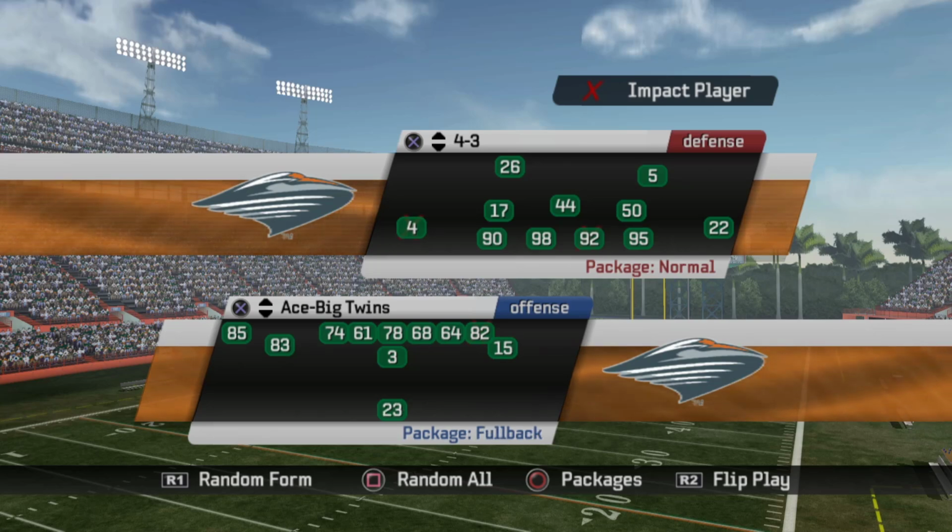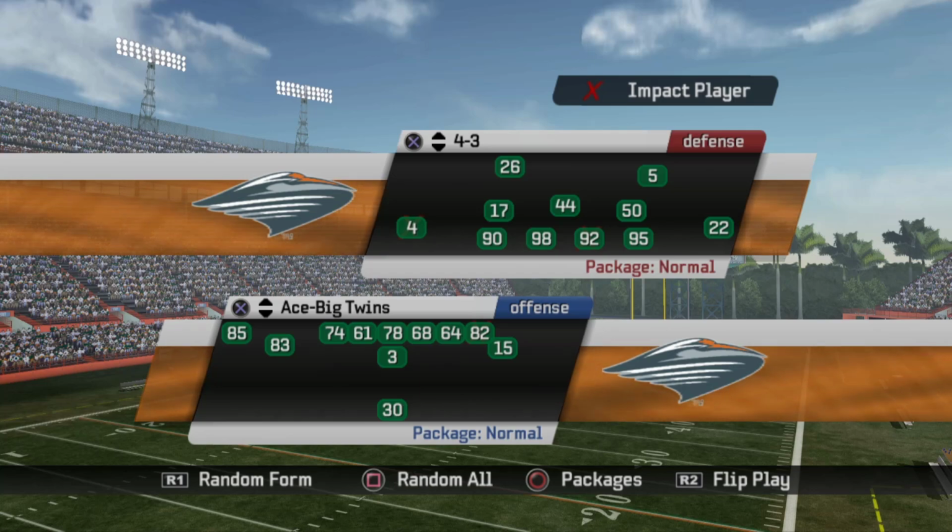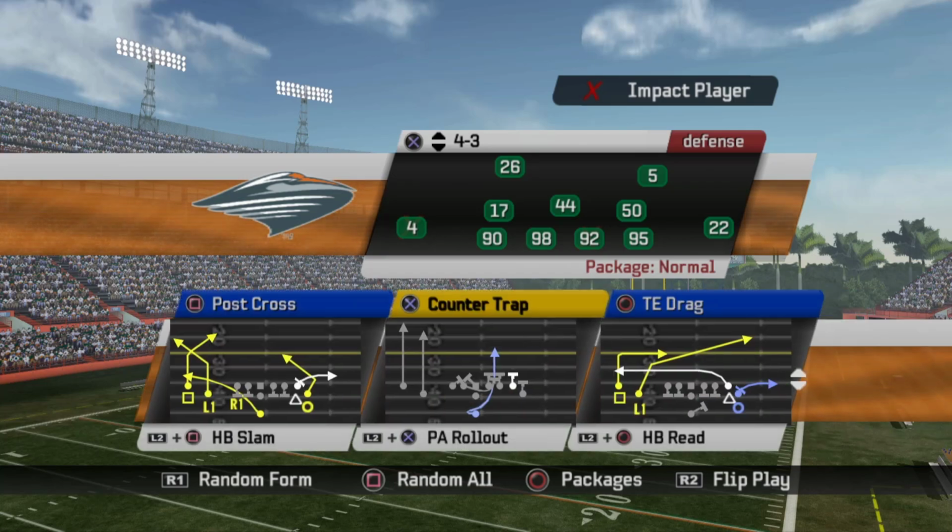Then you could put your fullback in at halfback. And then now we're back to the normal setup. So let's look at the plays. We're going to start off with Post Cross. I like this play. It's a nice deep drop back setup, and I would definitely use it in this offense.